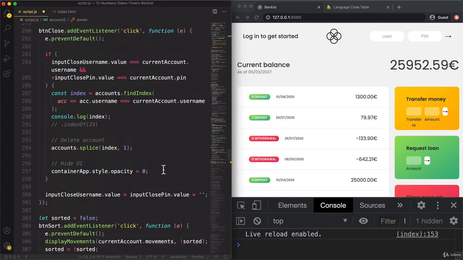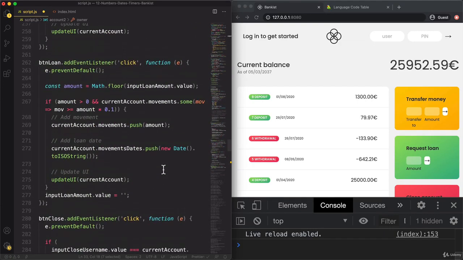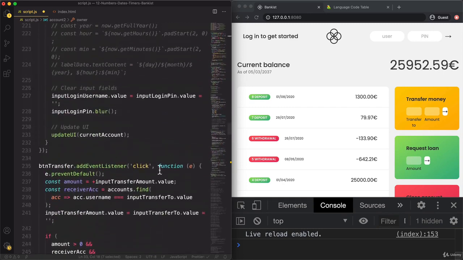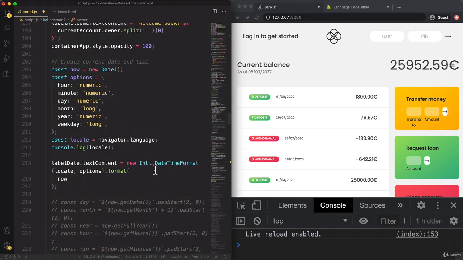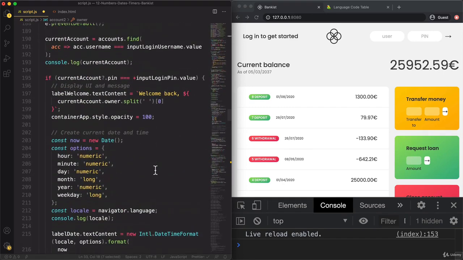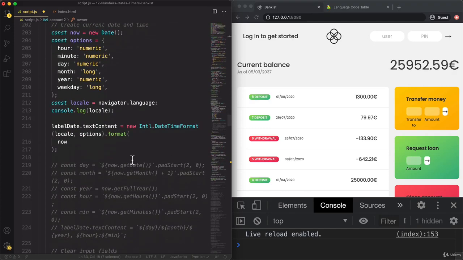Okay, so that's easy enough. We just have to find the correct place in our code. So yeah, that's right here. And remember that we have the account in the current account variable. And so here, instead of using this locale that's coming from the browser, we use currentAccount.locale.